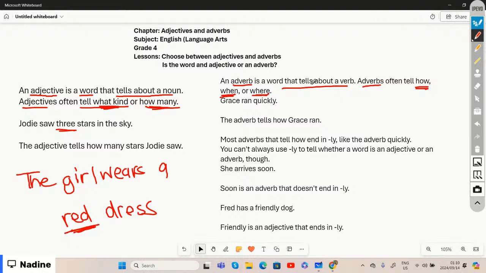And if we look at an example, it says Grace ran quickly. So now you're asking yourself, how did Grace run? She ran quickly. So quickly is our adverb that tells you how Grace ran. And usually when we have adverbs that tell us how, they end in ly, for example, quickly, that tells us how Grace ran.